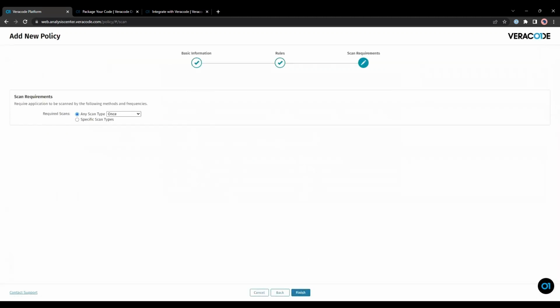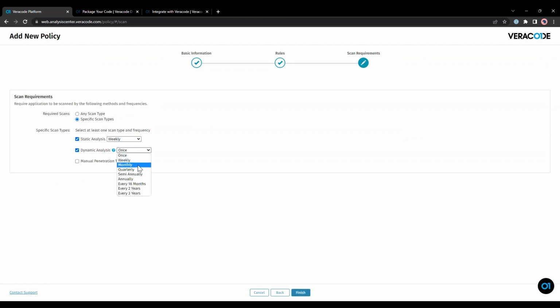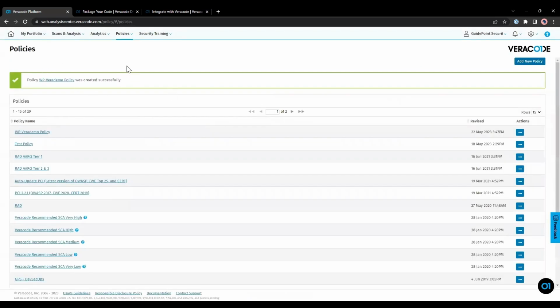In the last tab, this is where we can set the scan requirements. So we can say any scan type, and we want it to either run once, or we can say weekly, monthly. We can separate it out by the specific scan type and say we want static analysis to run weekly. We could say dynamic analysis, we want to run this monthly, and then manual penetration testing, you can set this up as well. So if we hit finish, now we have created our policy, and we can go back to our application.